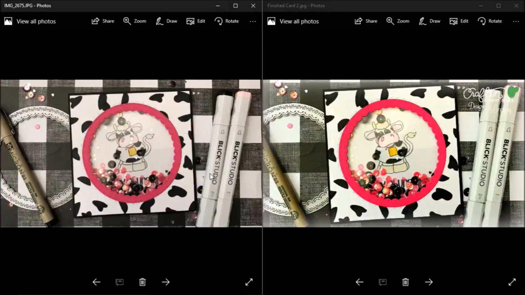And here you can see the before and after of the photos and just how much more vibrant and in focus my card is. And those are just two very quick and simple edits that you can do on this free PicMonkey program that you can find at PicMonkey.com. I'll leave that link in the description box below so you can go over and play with the program yourself.